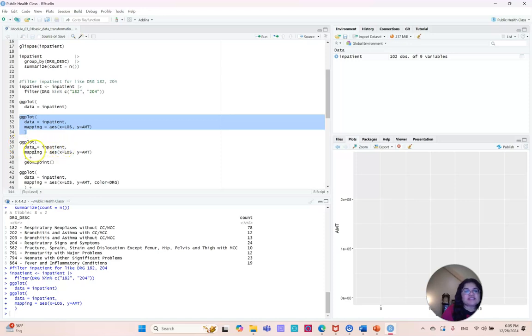So I gave these arguments to ggplot. I told it what data it needed to read in. I told it what the mapping would be. And now I'm saying, well, what kind of a graph or visualization object do I want? What kind of a geometrical object do I want? I want a point or a scatter point. So I'm saying geom point. That's what I want.